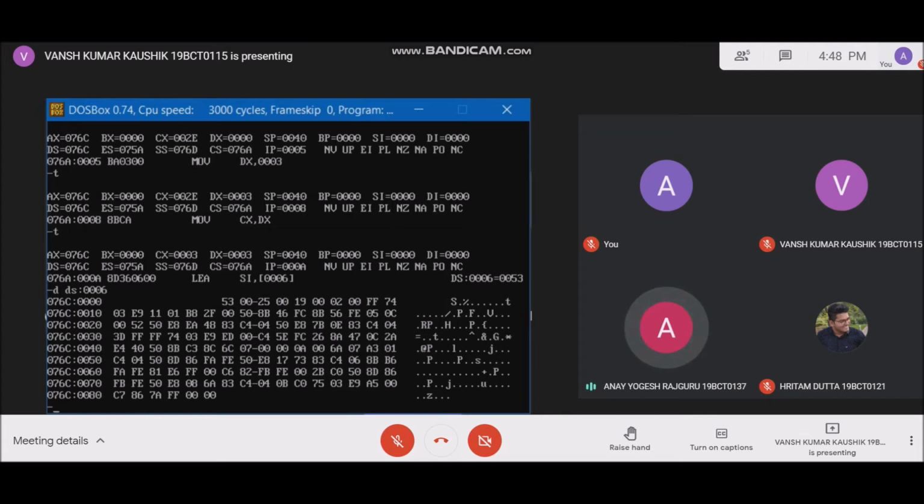Here we can see the array elements are not in ascending order now. We will sort this array using the bubble sort. Press T to execute the next command.